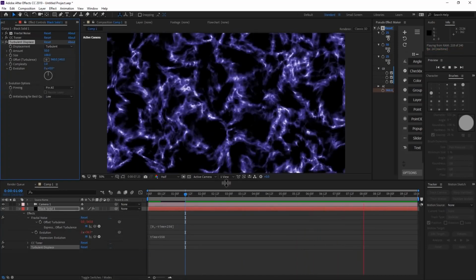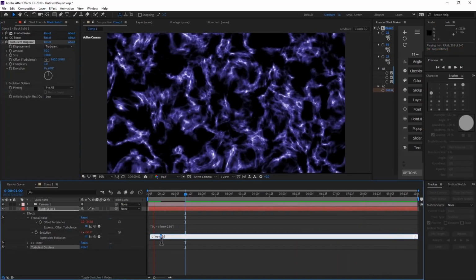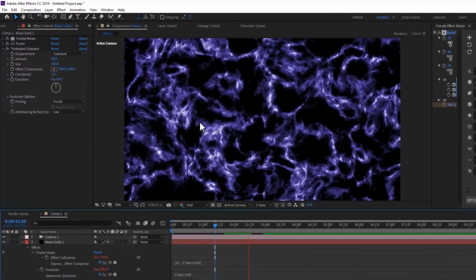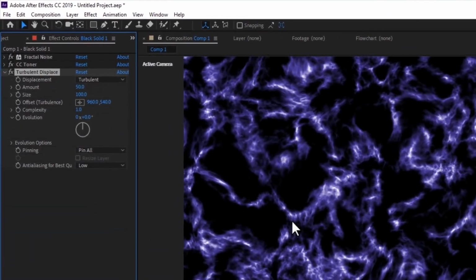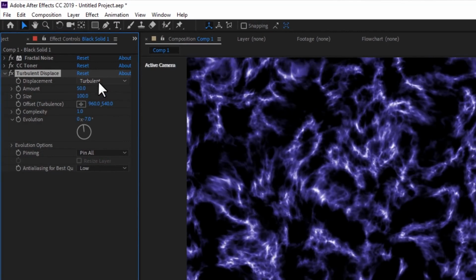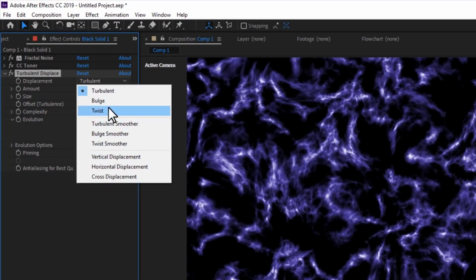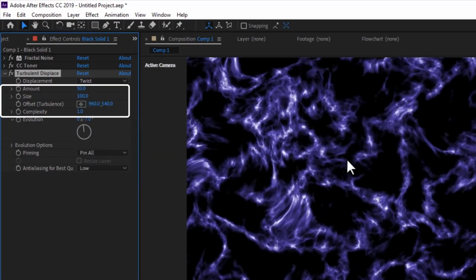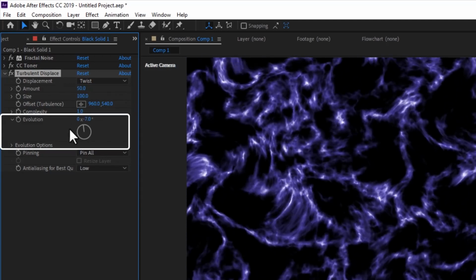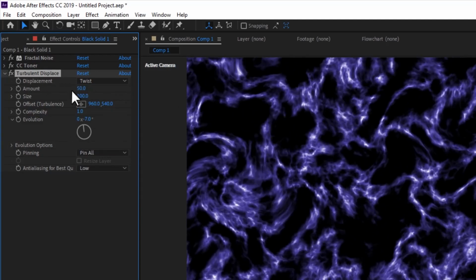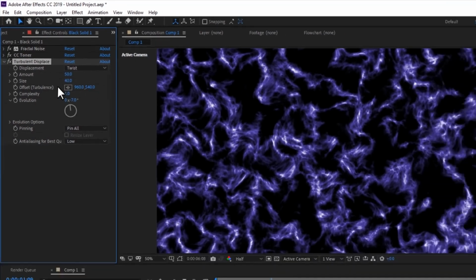Now, turbulent displace obviously distorts your image, but it's all on top of a fractal noise pattern. And you can see that there are several similar options up front. There's a few different types of displacement, then the transform settings, and then evolution options. That's sort of the core info you get from any fractal-driven plugin.